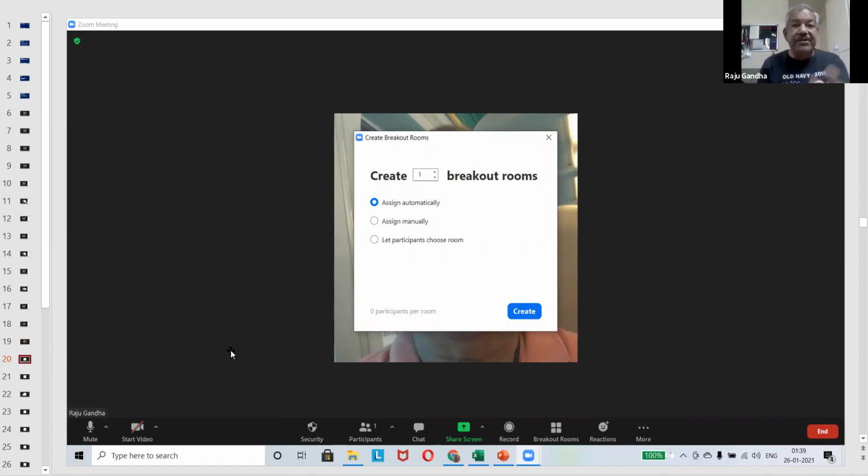Now, this is where I go into creating meeting rooms, or rather breakout rooms. The first thing I've been asked is what are breakout rooms? Breakout rooms are two meetings happening parallelly without the other one knowing what is happening in the first one.